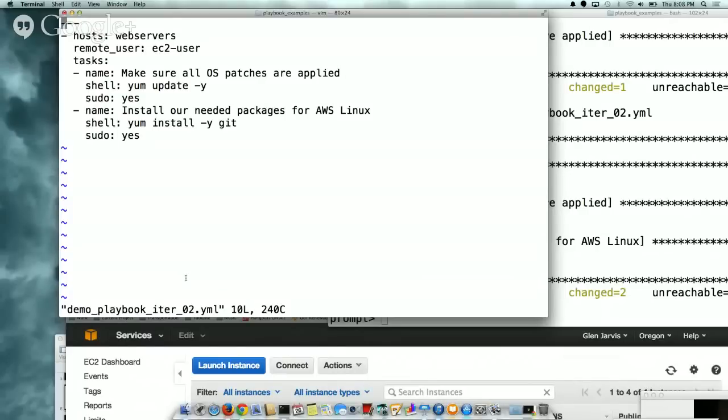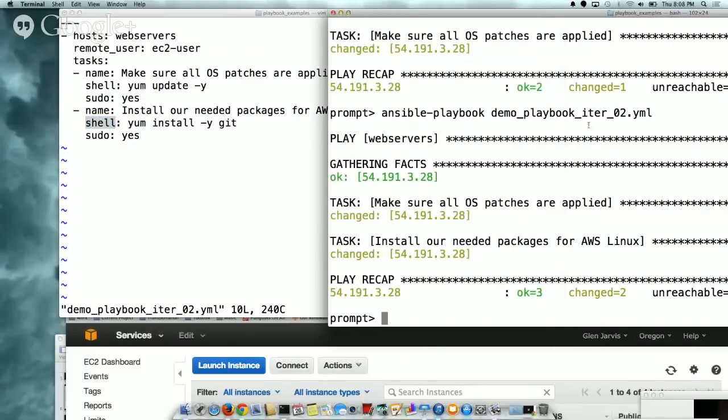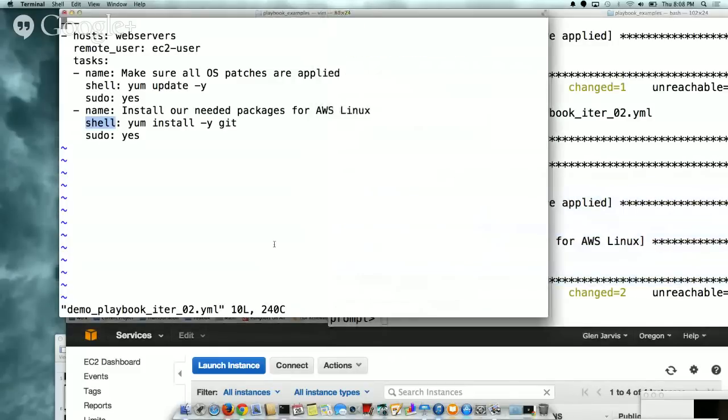All right, now I have two steps. The first one is we're going to make sure all the operating system patches are applied. We did that. And the next thing is we're going to install something. Look, both of these are shell scripts. We're running shell scripts, and it's just doing just commands like everything else. And look, it's doing the plays on the other side. So we're running through things, we're installing things, and we're recapping things.